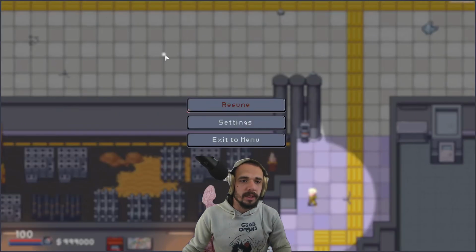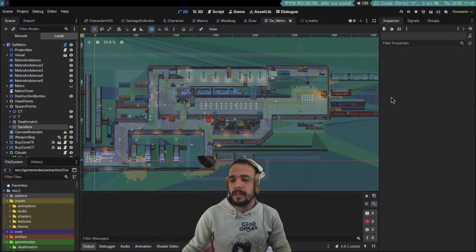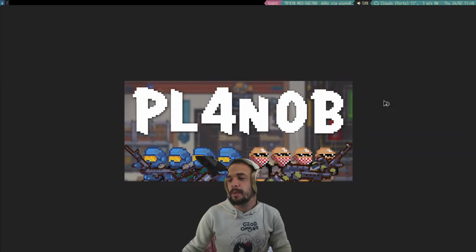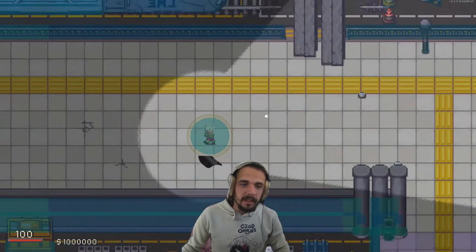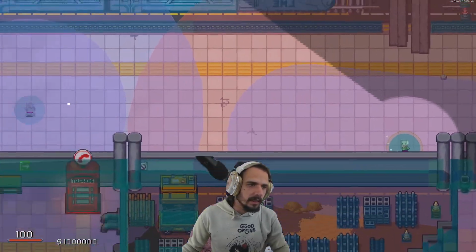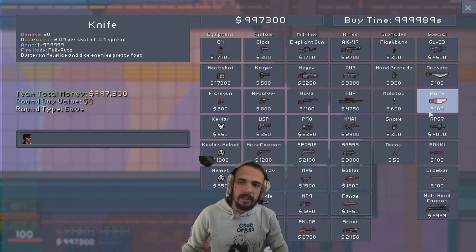So first I want to enable visible collision shapes. I really hope scaling didn't break all of the collision shapes. It usually breaks collision shapes. Okay, cool. Let's see, spawn scav. That's our guy over there. Let's give him a weapon and let's hide.